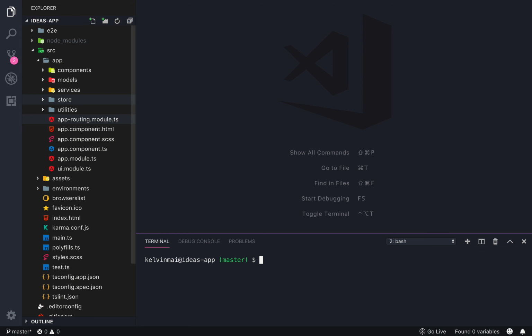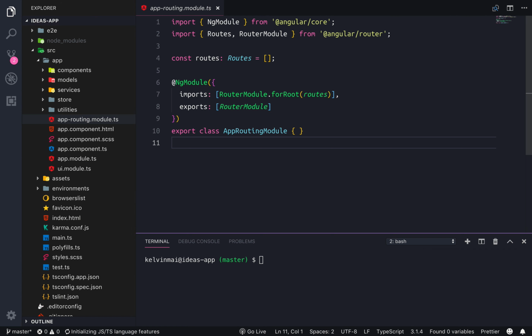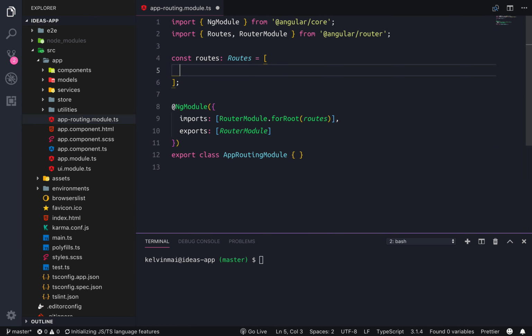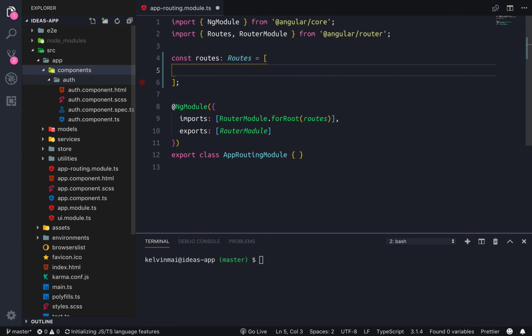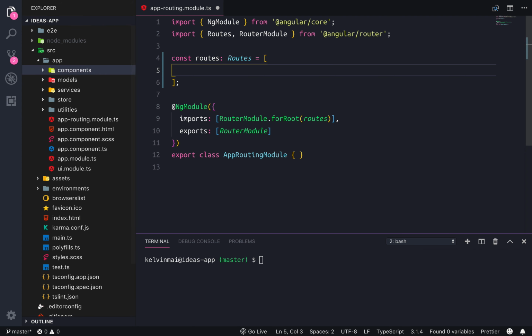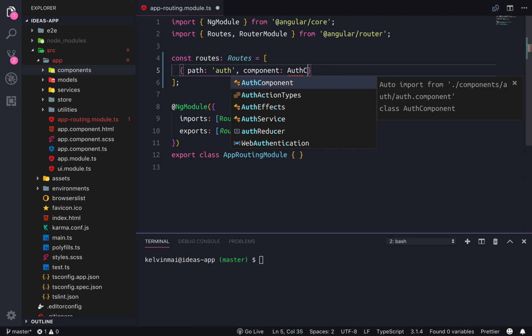Anyways, let's start with our app routing module. So right here, we just need to add routes. And right now we only have the auth component, which is fine. I'm just gonna add that. So path is going to be /auth, and we're going to render the auth component.